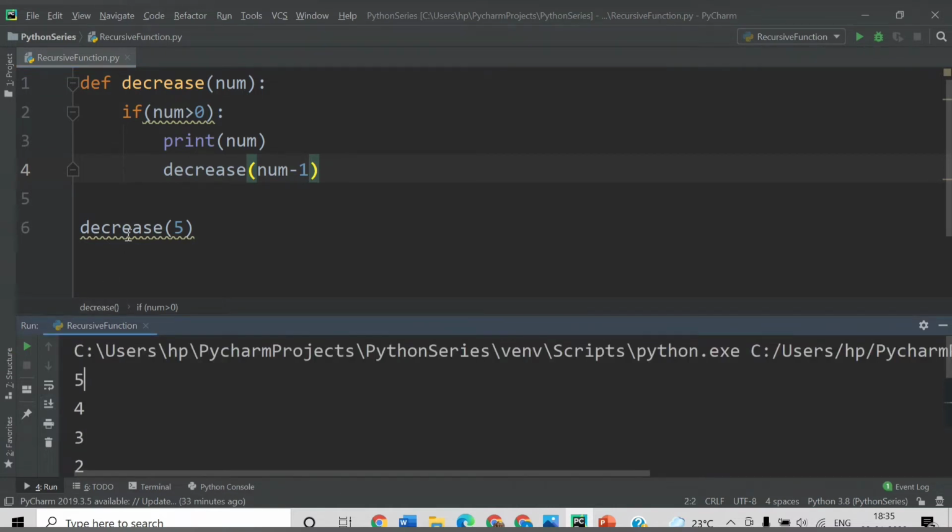So how is it behaving? The first time we call decrease of 5, it gets num as 5. As 5 is greater than 0, it will print 5. Then it will call decrease with num minus 1. Currently num is 5, so 5 minus 1 is 4. Now this function gets called as decrease of 4. Since 4 is greater than 0, it will print 4. Then we again call decrease of 4 minus 1, which is 3. In this way, the function is calling itself. That is the use of recursive functions, where you call the function inside the function itself.